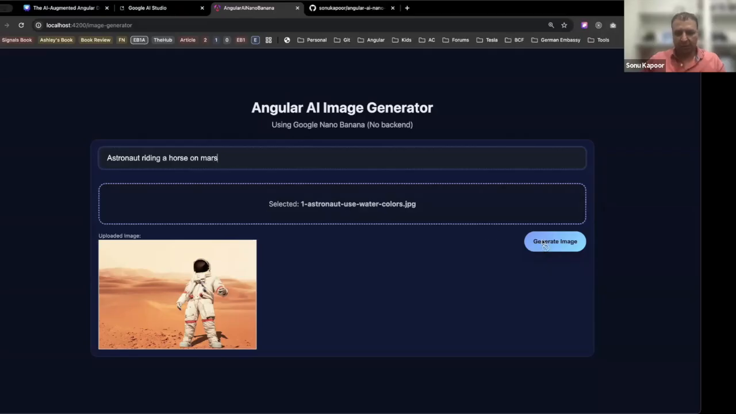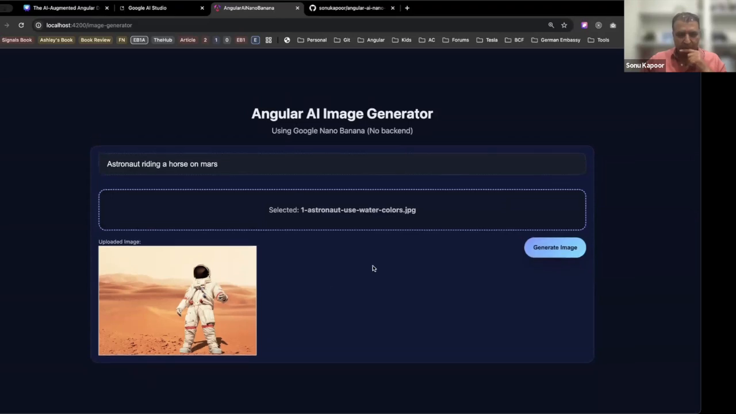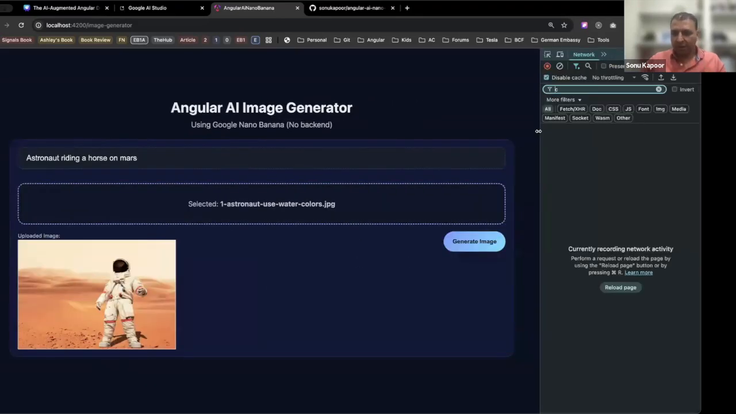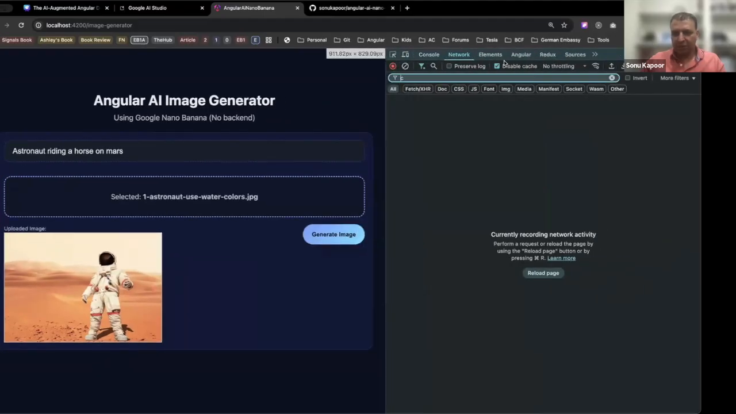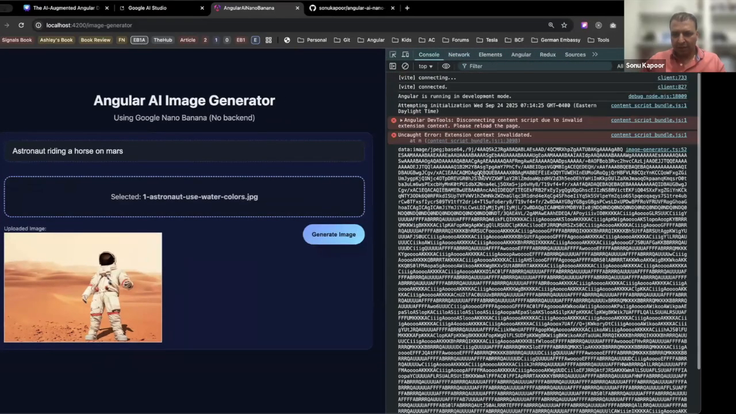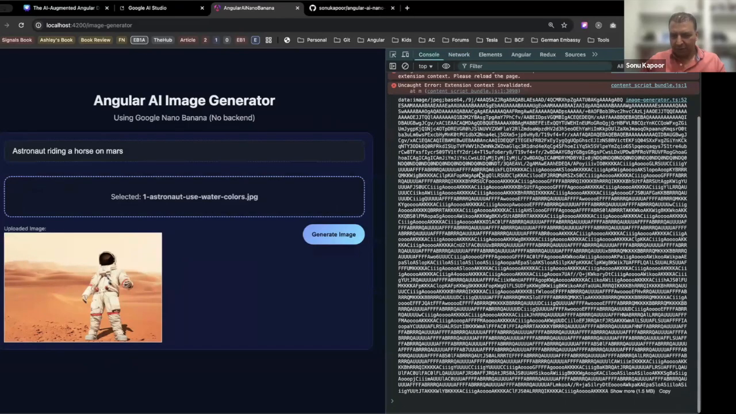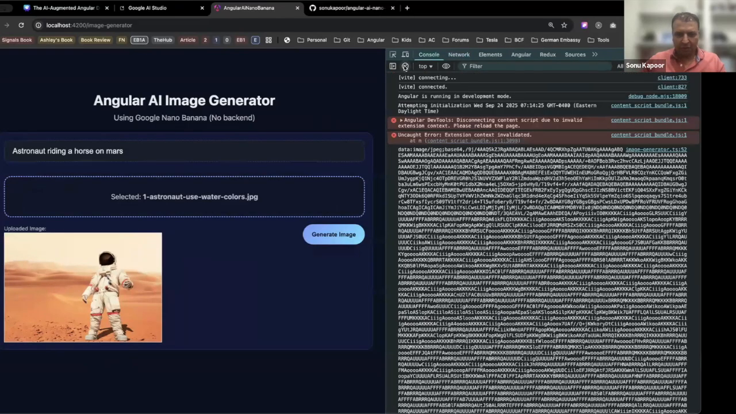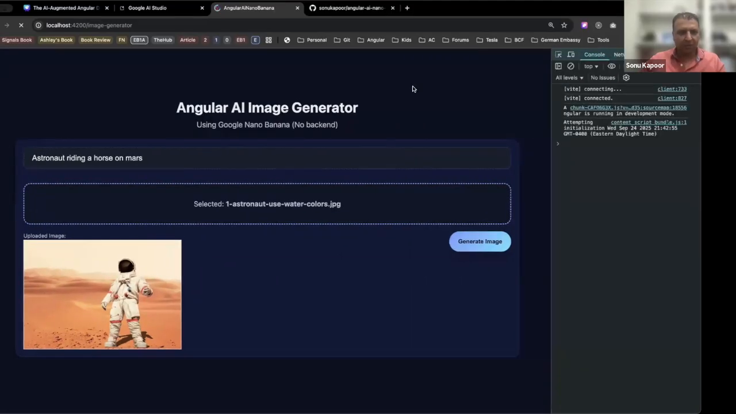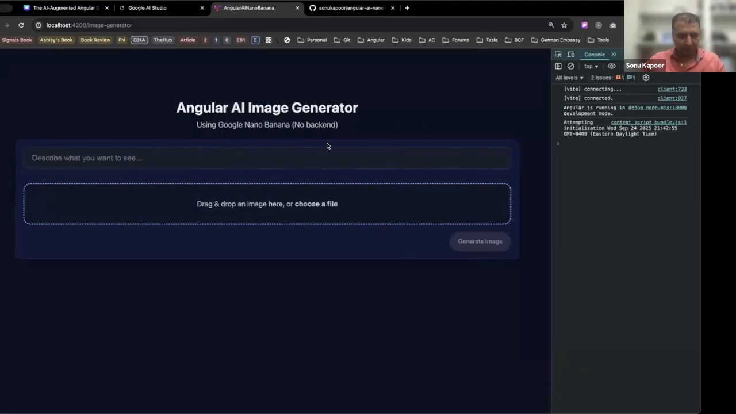So let's see what happens. Okay, we see the loader. Okay, nothing actually happened. Let's see. That's the issue with live coding, right? Extension invalidated. Okay, I'm not sure what happened here. It should be showing us the image. So let me try again.